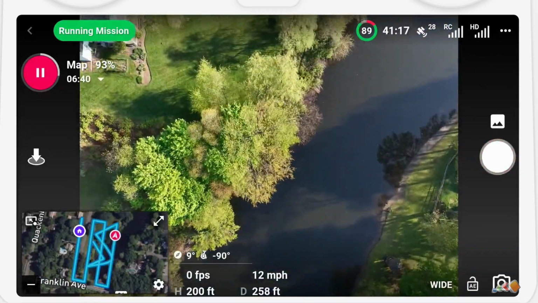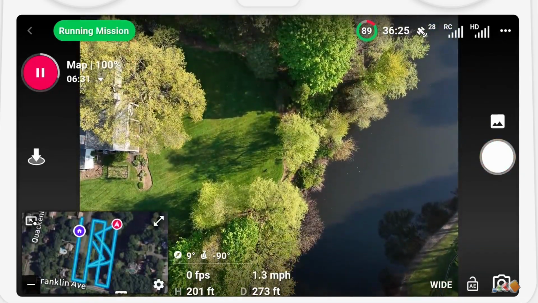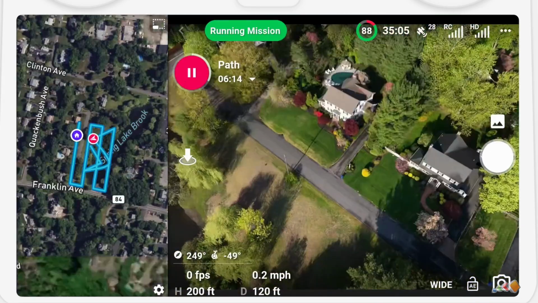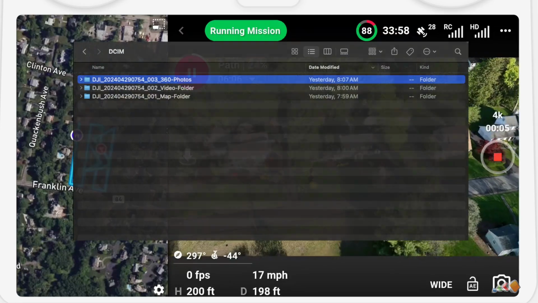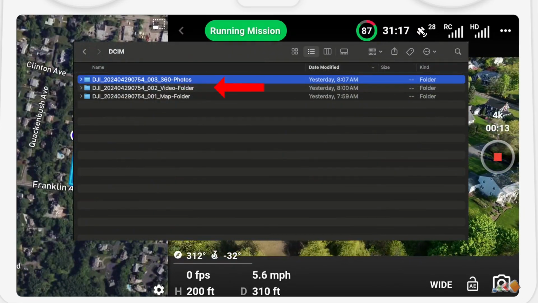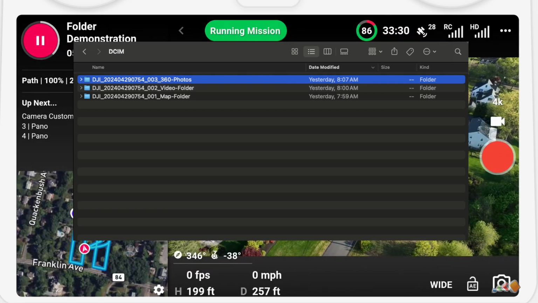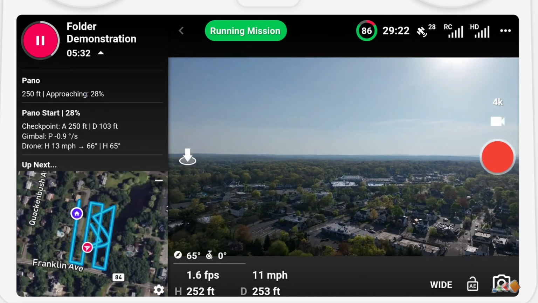When you run the mission, you won't notice anything different unless you turn on the function to see what's happening in the background. But once the data has been collected, you can see that the data in the DCIM folder has been organized into the different data sets, and you can now upload with much more efficiency.